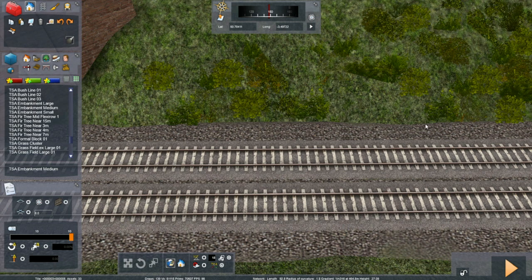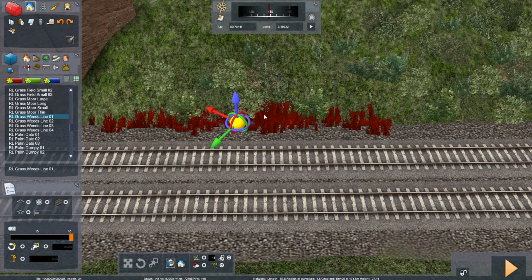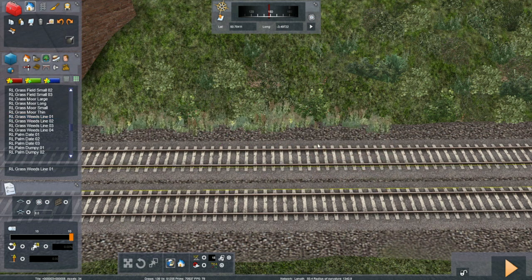For reasons I've already explained, it's a bit tricky using Vulcan's grass when you've got things going underground. The grass I tend to use comes from the Riviera line for Rowers of Devon and Cornwall. It's based on the Riviera line, so grass weeds line number 1. And similarly, you put it into your place there.